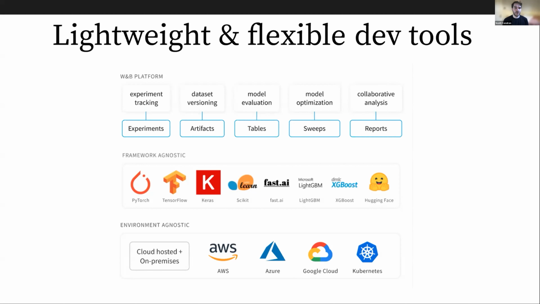Then Weights and Biases Artifacts is a dataset versioning and model checkpointing solution, where every new version of your dataset or every new version of your models are tracked. And I'll talk briefly a bit more about both experiments, artifacts, and reports later. And then there's Weights and Biases Tables, which is a bit of a new feature, which is a neat way to visualize and interact with your model predictions.